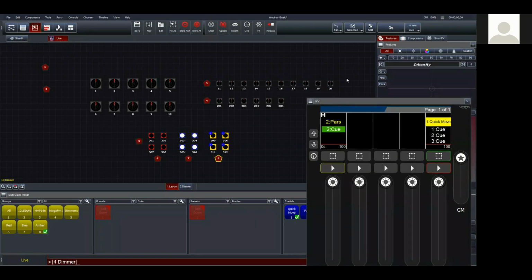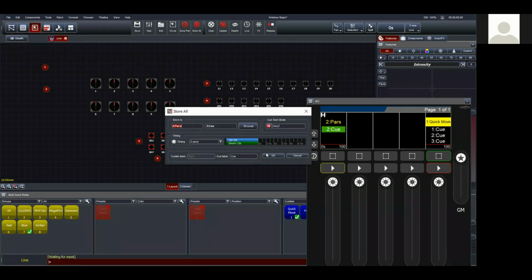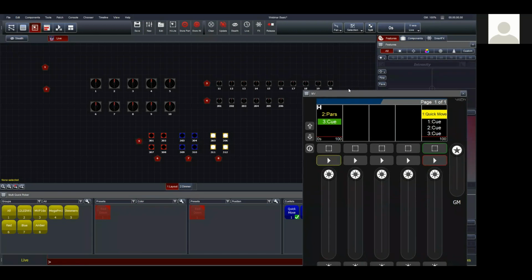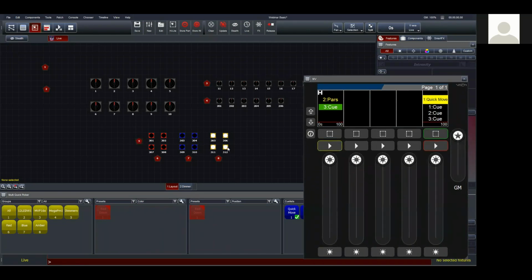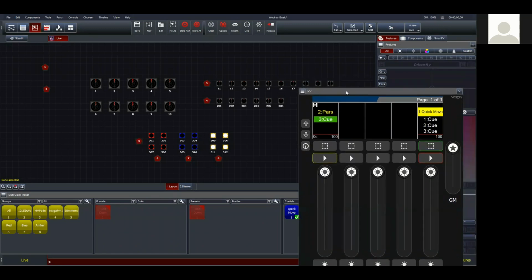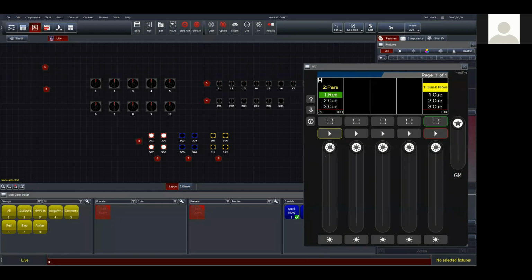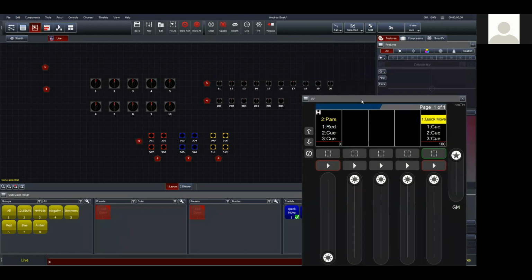And let's do a third one. Bring those on. Take these off. And say store all. Same cue list 3. And if I play this through, here's my Q1, my Q2, and my Q3. So this is a way of doing this from the live tab to cues that you've already selected a location for. And again, when I bring the fader down, it releases it automatically. So it's good to go.